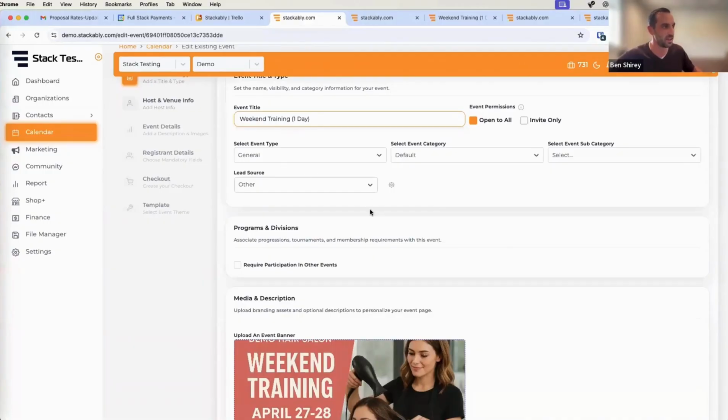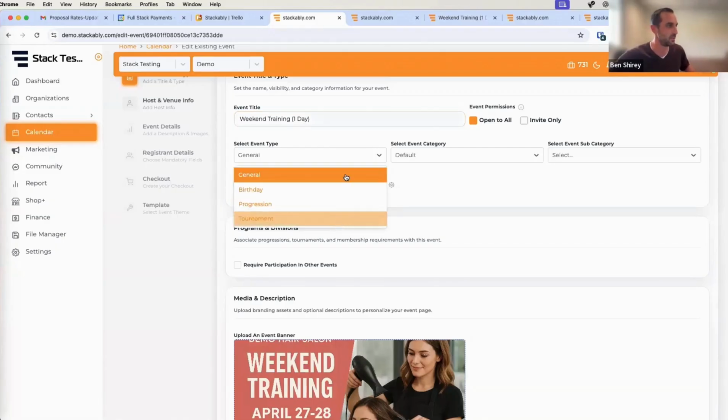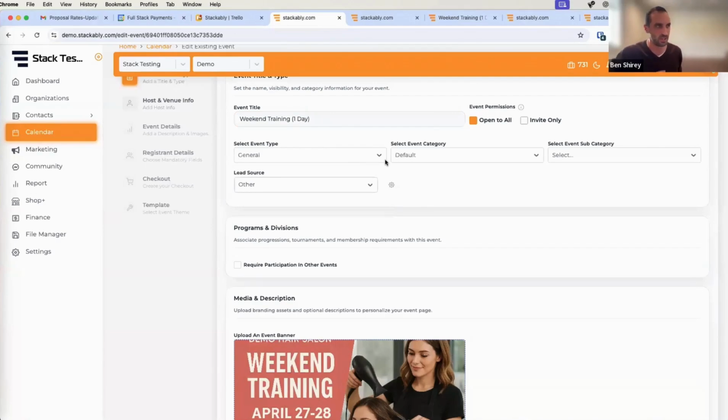So you go in, you give your event a title. You can select event types, so you could have different event types. The drop down, you can create event types, all that sort of stuff for additional tracking, or if you have different types of customers and you want to keep track of them and have them in different events.